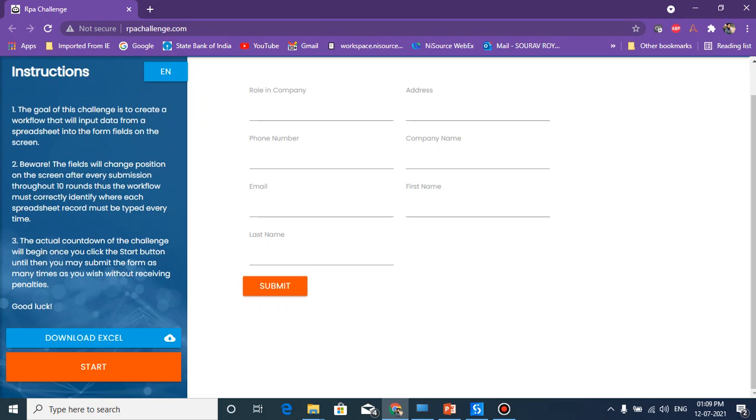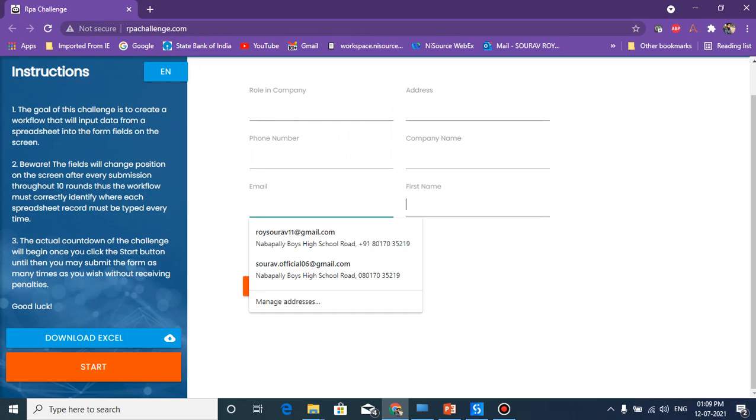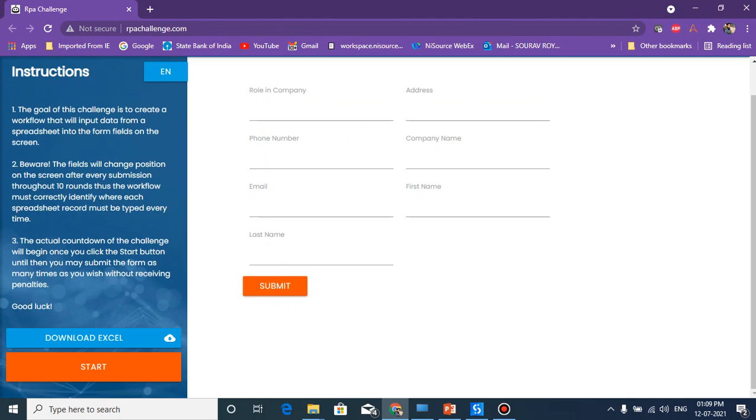First, let me show you the purpose of using this link. There you can see a couple of fields: role in company, address, phone number, company name, email, first name, last name. We need to enter values in these fields and create a web automation process. Before starting, I need to show you the instructions, because these are very important. If we read this instruction, we can understand that in order to do this process automation, we need wildcard and dynamic selector. So let me read this instruction first.